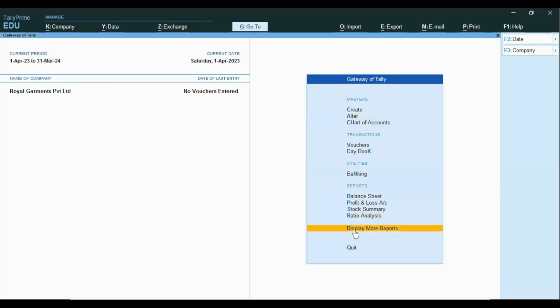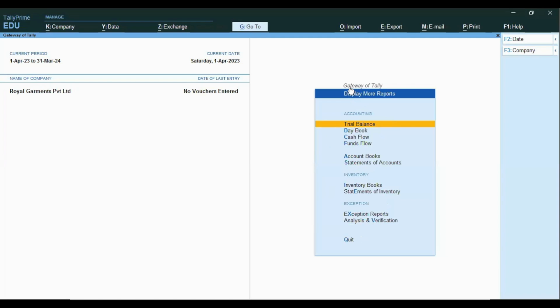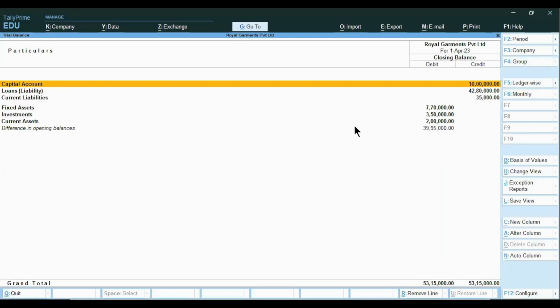Press enter. It will go to next screen. See where we are in Gateway of Tally, display more reports, and in that we have trial balance. Press enter. So this is the trial balance. We have capital account group, we have loans and liability, current liability. These are the different groups. But these groups, it is showing the group balance.